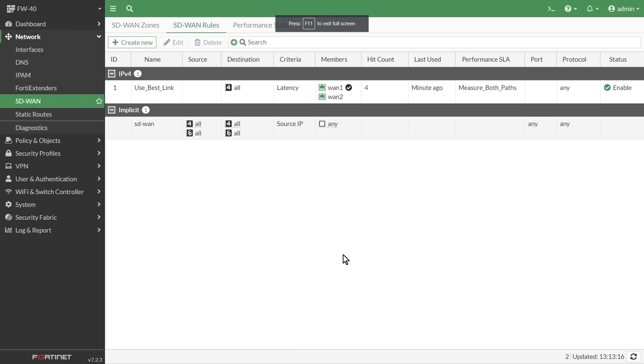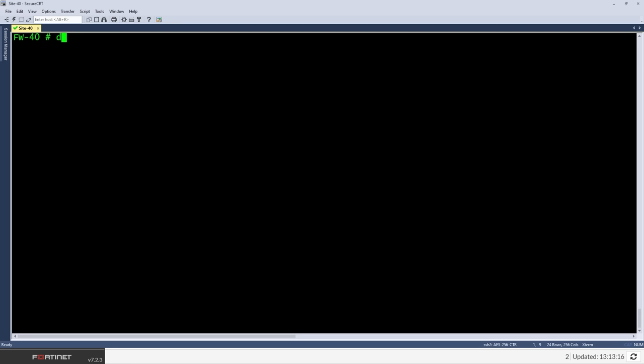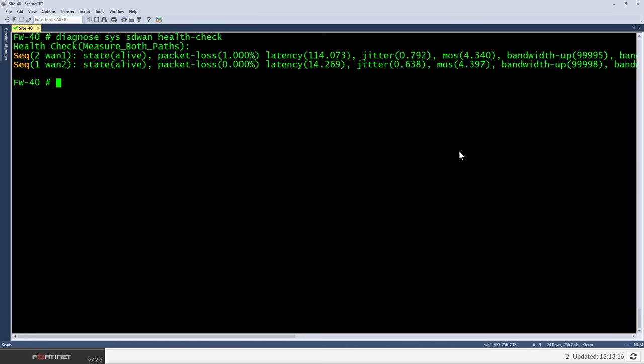Now, we could verify that a couple of ways. We could verify it at the command line. So here at the command line, we use the command diagnose sys SD-WAN health check, press enter. And sure enough, the latency is now about 100 more than it was on WAN1. So in the background, what should be happening is the best path should now be chosen as WAN2, because WAN2 is more than 10% better than WAN1 because of the artificially injected delay that we just put in there.